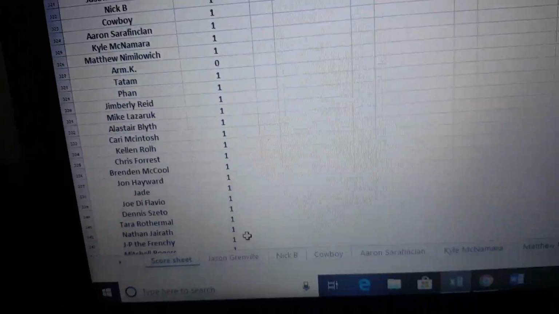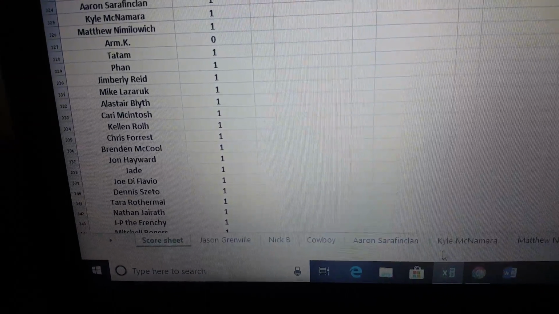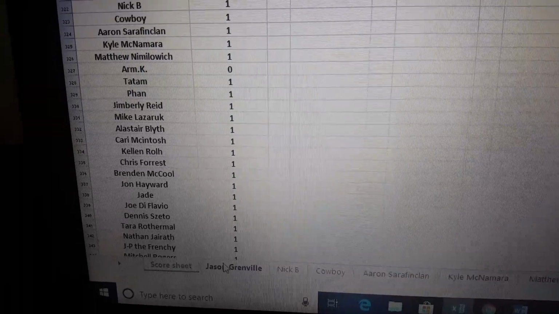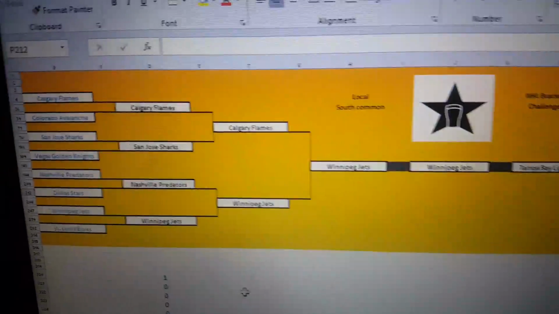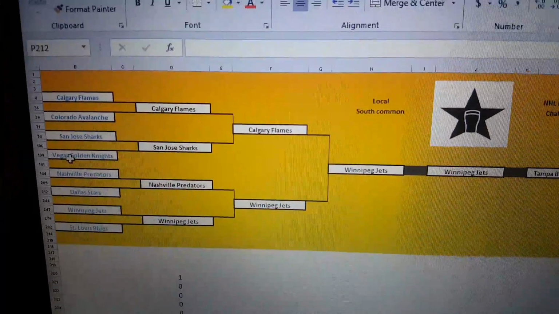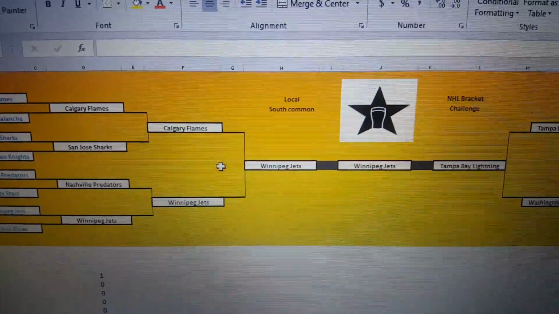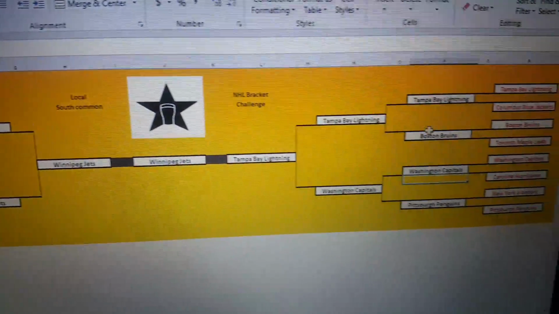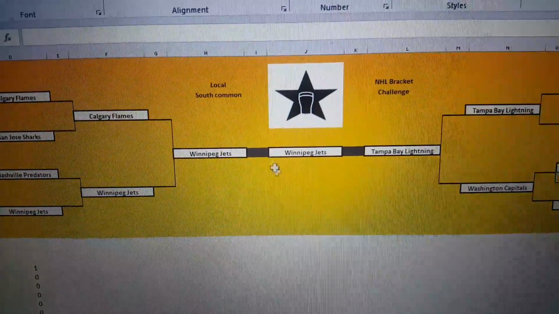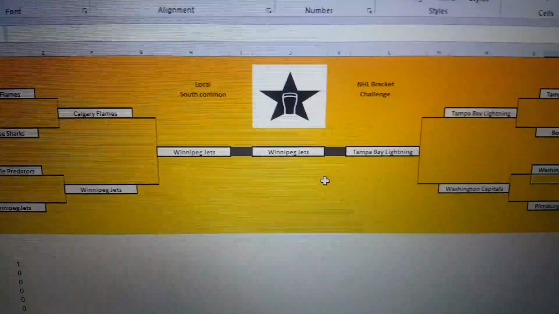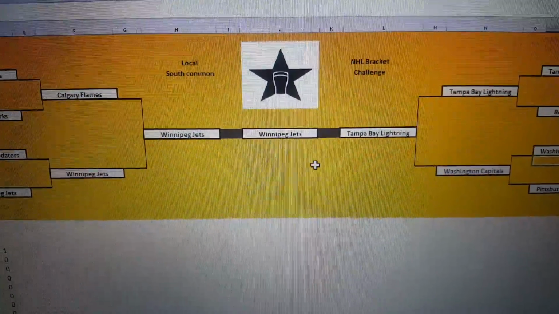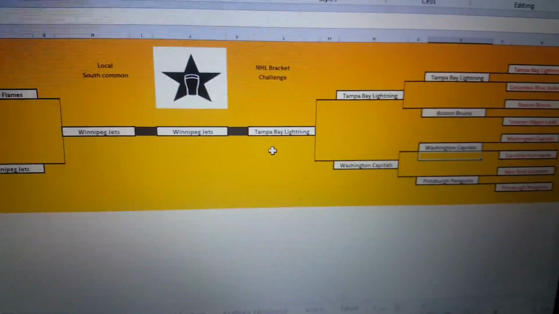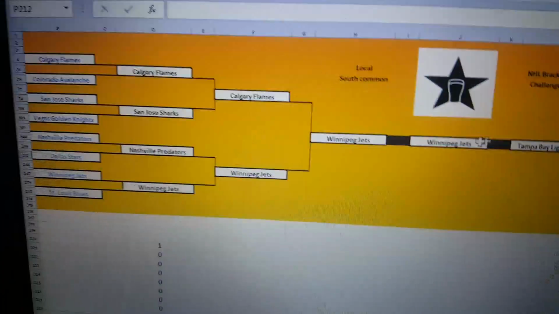As you can see on the bottom here, we have the names of all the people, each on their own folder. So each one has their own folder, or tab I should say, which shows all of their selections that they've picked. For example, this is mine, where I picked the Winnipeg Jets to win the Stanley Cup. I was wishful thinking. I was dreaming, because that will not happen. Not this year.